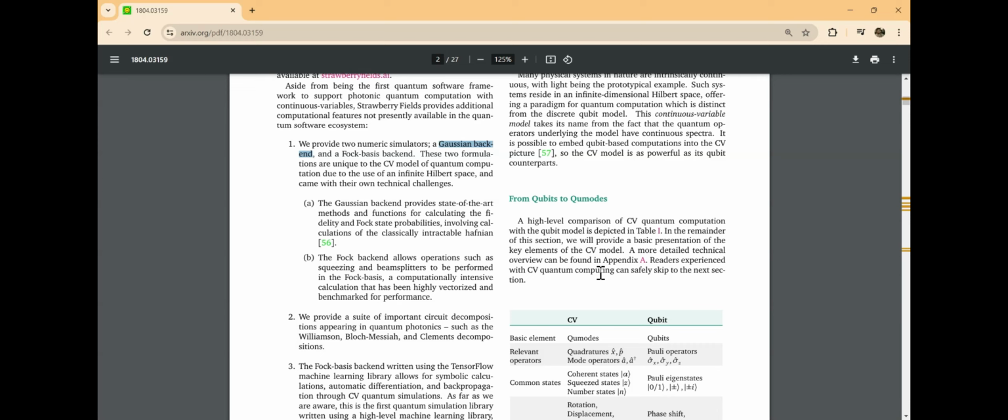So in this video, we will learn how to generate the coherent states, just like we saw how we generated the Fock states in the previous video. Before moving ahead, let me introduce different backends, also called numeric simulators, on the Strawberry Fields platform. There are two types of numeric simulators provided by the Strawberry Fields platform. One is called the Gaussian backend, and the other is called the Fock basis backend.